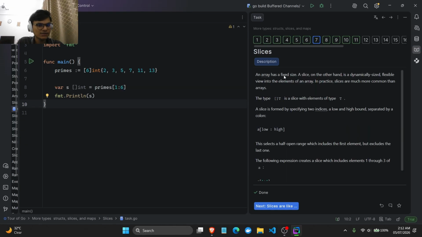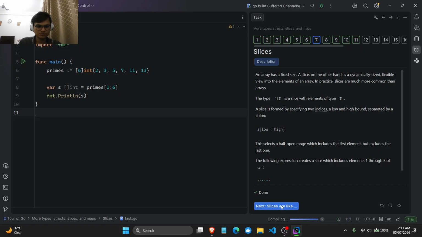Slices. An array has fixed length. A slice on the other hand is, yeah, so this is essentially saying you can bring in a slice from another. And if I run this code, how do I run this code? Okay, let's run this code. Will it pop up the terminal on its own, or will I have to compiling? Take your time, man. Take your time.